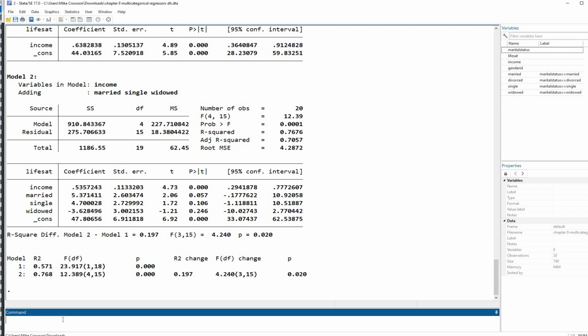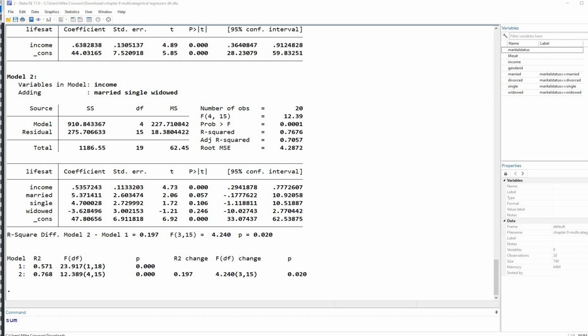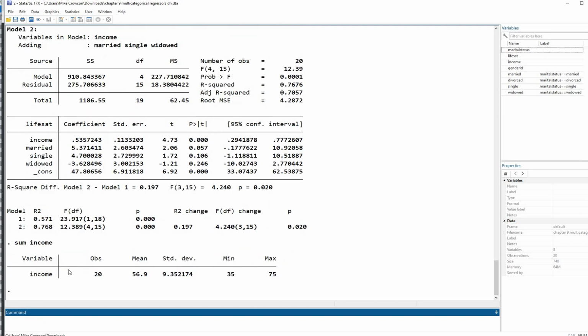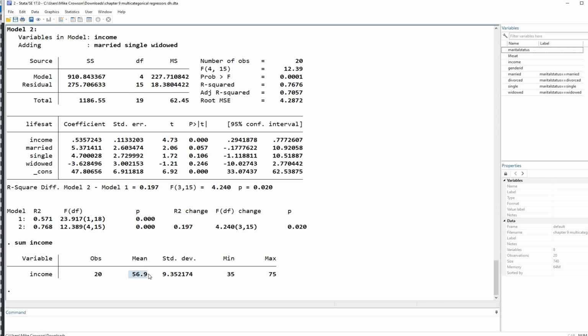For starters, what we need to do is generate the mean on that variable, and then utilize the generate command to create a new variable that is a mean-centered version of income. So I'm going to type in sum, or summarize, followed by a space and income. When I hit enter, you'll see that now we've got some descriptive information on the income variable, and there's our mean right here.